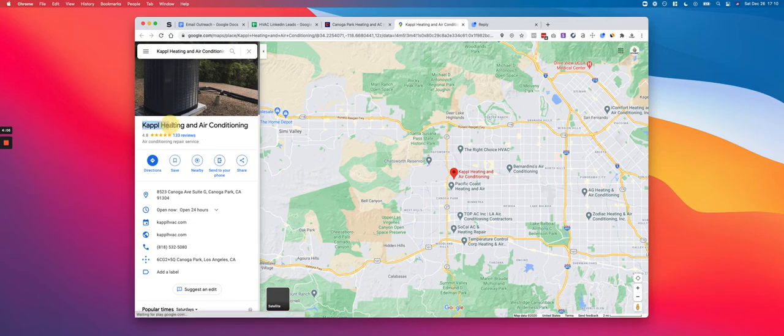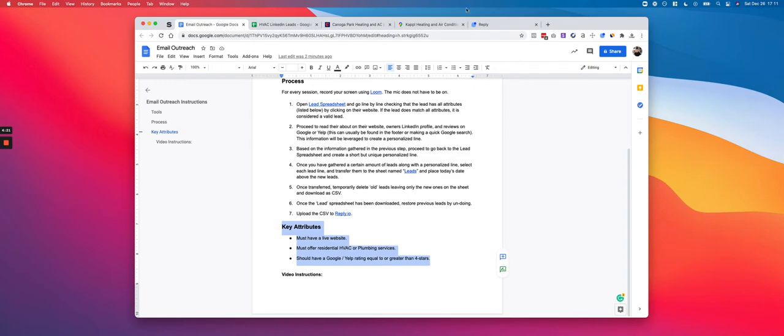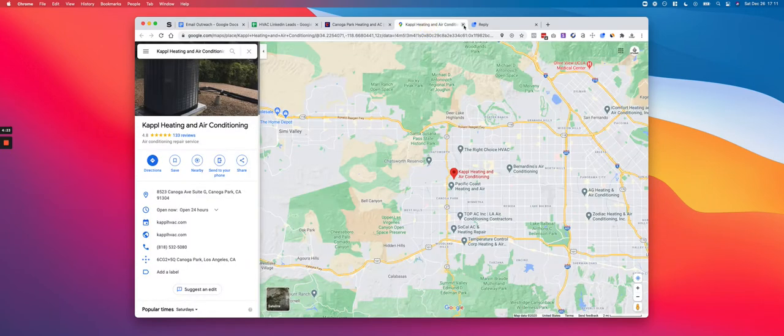So for example, this one, Capillary heating and air conditioning, they would meet our criteria of 4.8 ratings, plus they do have a lot of reviews. So this is a really great person to reach out to, right? They have all those attributes, they checked off each individual one, so this is definitely someone worth reaching out to.